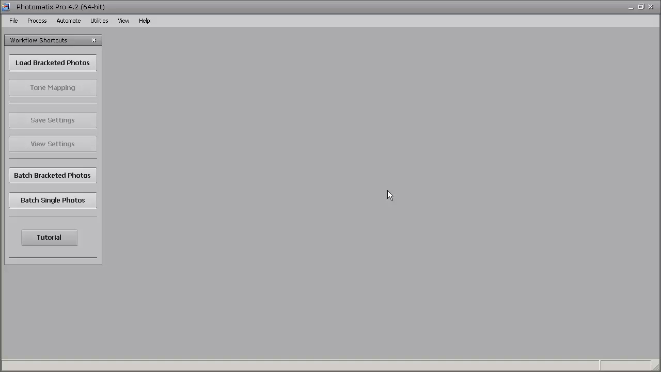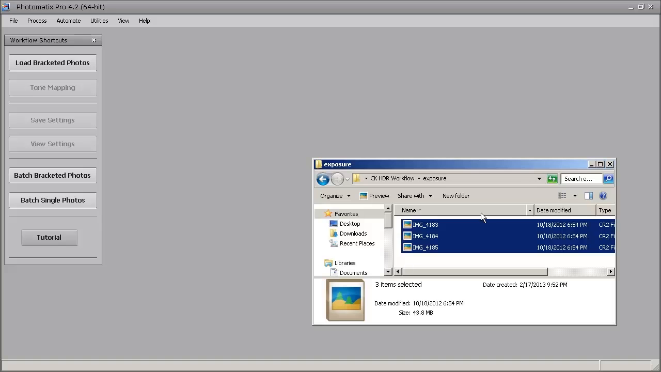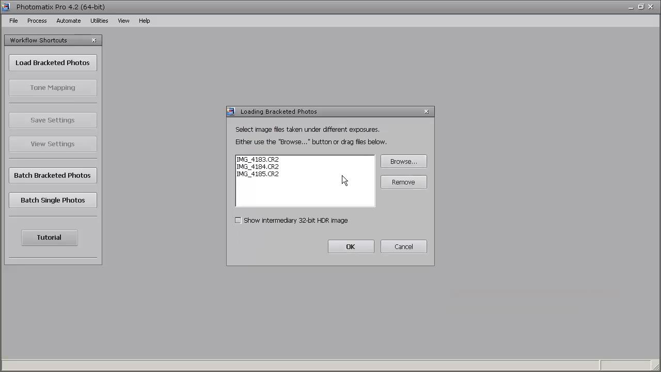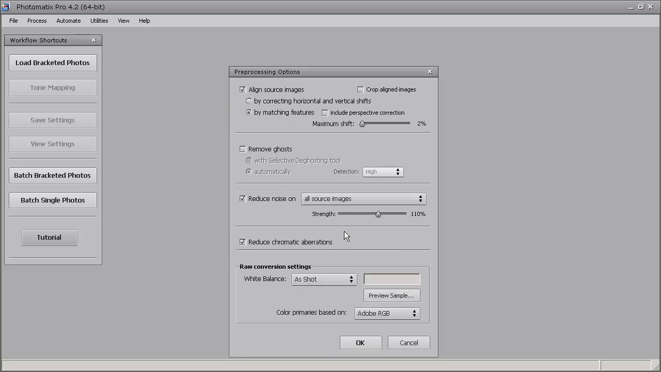Okay, so I have my Photomatix window open, and I'm going to drag those three exposures that I just showed you from the directory here and drop them right into the Photomatix window. We get a little merged HDR processing menu that pops up. I'm just going to click OK, and then another menu will pop up, and I'll click OK there.